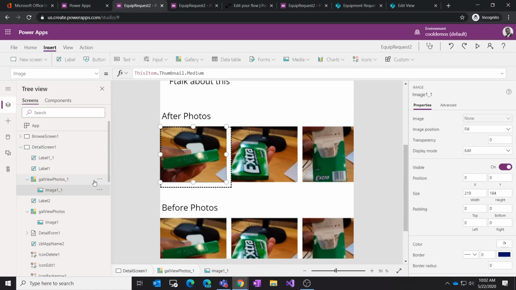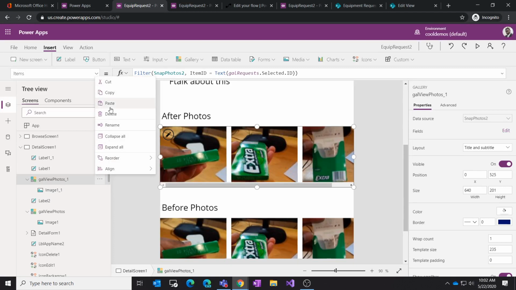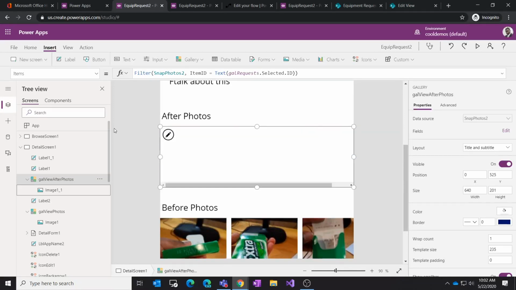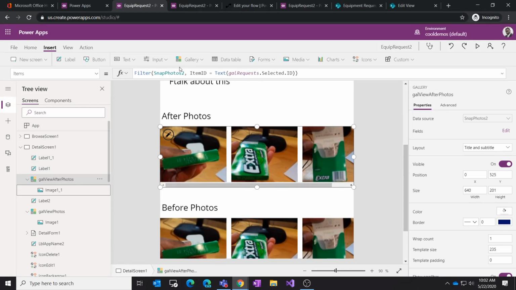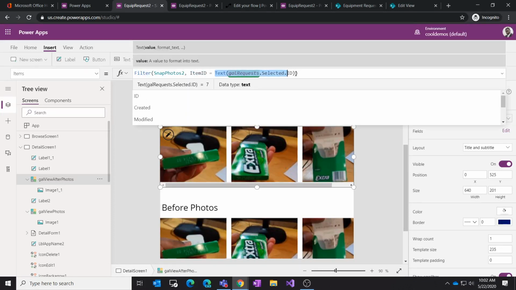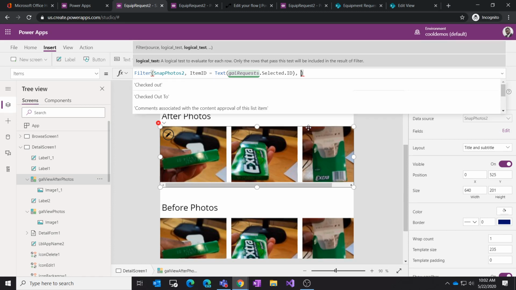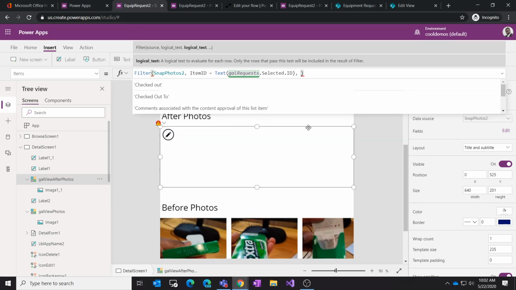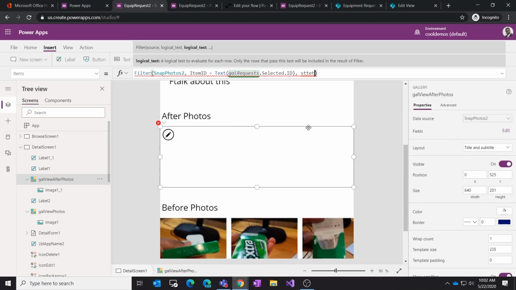And now what we want to do is rename this so it's clear what's what. So rename this gallery view photos to gallery view after photos, right? And now we just put a filter on this guy. So the filter is going to be, not only do I want the item ID that matches my request, and this is the document library talking, I also want the where, I forget what I named it. Is it like state, photo state or something?